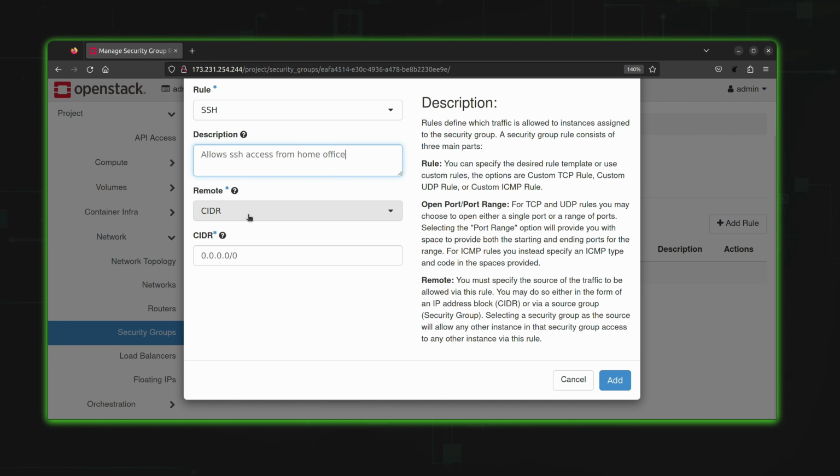Now here we'll leave the remote as CIDR, and CIDR is a way that we can define network addresses. I have other videos on my channel that go over networking, so we're going to keep it relatively simple. But what I want to do is come down here and type in the IP address that I want to accept the traffic from. If I was to leave it at 0.0.0.0/0, then it's going to allow access from any IP address, but that's not what we want. So what I'll do is delete all of that right here.